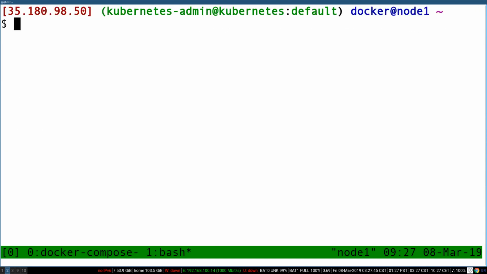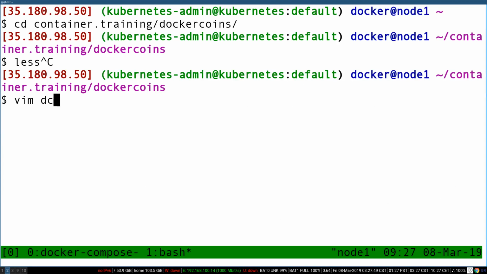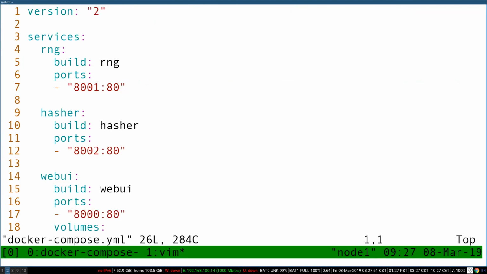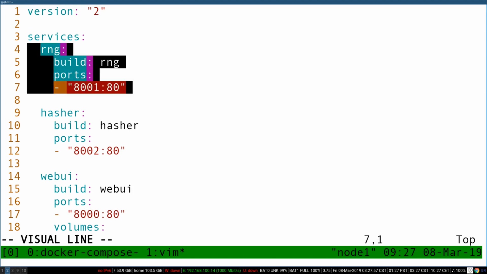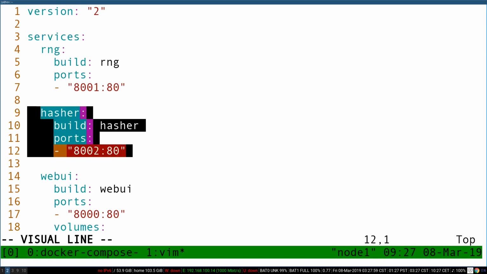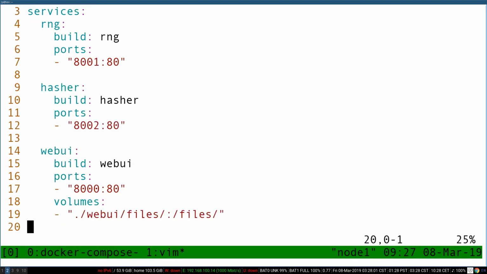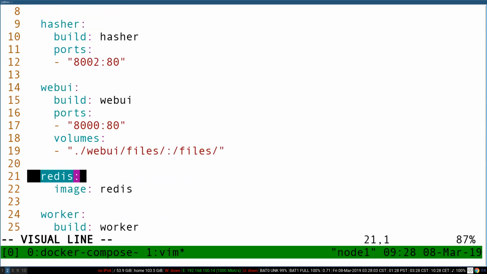So in this YAML file, I have a bunch of services, and each service will correspond to one container. So I have RNG, I have Hasher, I have WebUI, etc. Some of these services are just using a pre-built image coming from the Docker Hub or any other registry. For instance, the Redis service is just using image Redis.